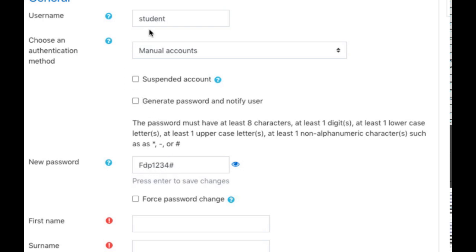You must add a user with username student and password FDP1234 hash with F capital, and you need to enroll this user to your course page also. That will be explained in the next video. So this is very important. I am repeating, just add a user with username student and password FDP1234 hash with F capital.